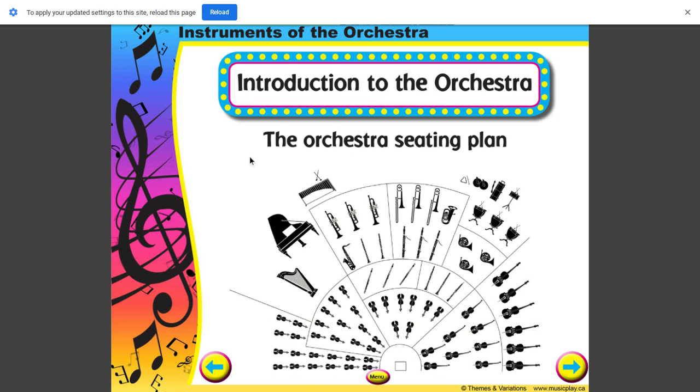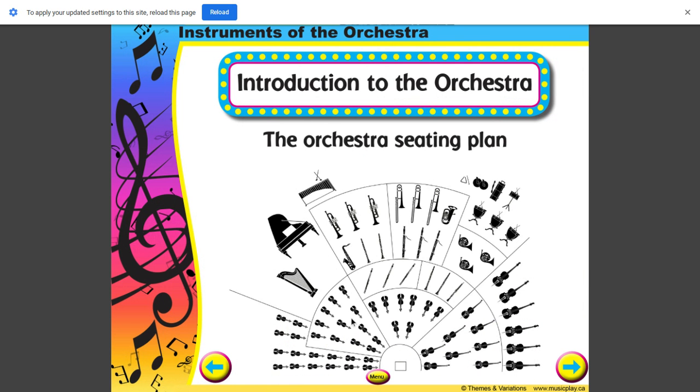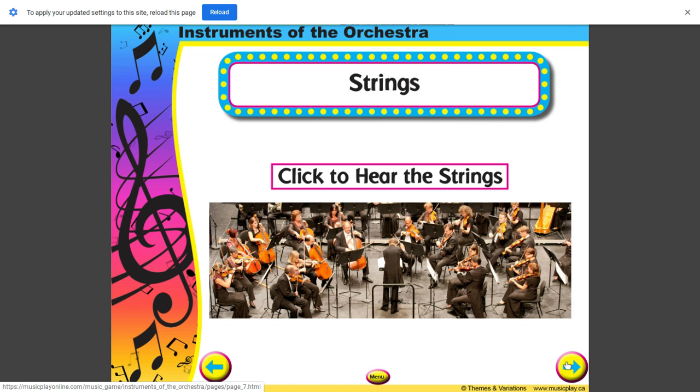First things first, you start with the seating plan. You're just going to look through it. You can see anytime you want to come back to the menu, you click that center button. But you will not probably need to do that. As you go through, you're going to have highlights and reminders about how many families. You guys should know this.